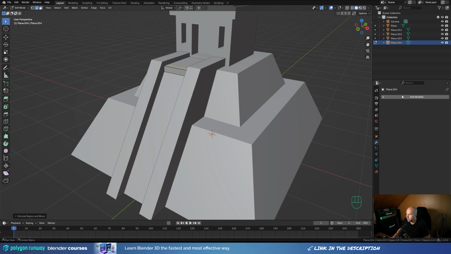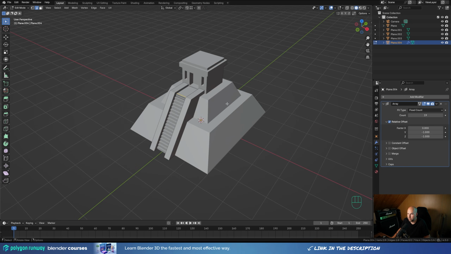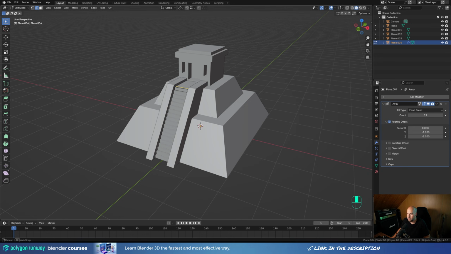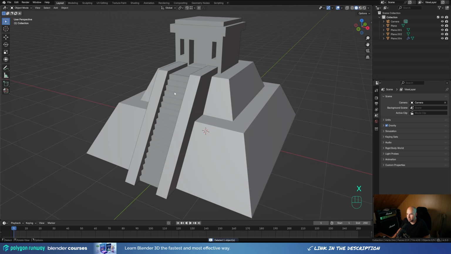And now in the modifiers panel we can add an array modifier and set this to 0 and Y to -1 and Z to -1 and increase the count like this until we are all the way down. And again, this looks a little bit steep, but for stylized purposes I think this will be just fine. And now we can tab out and delete the original sloped face, so press X and delete the object.